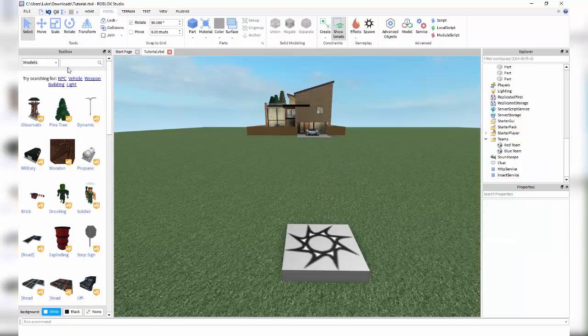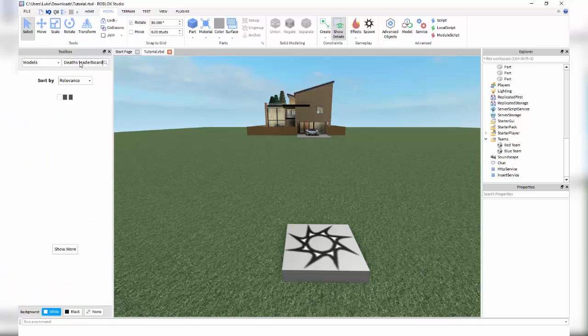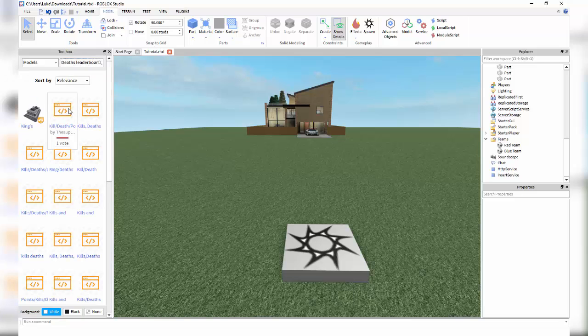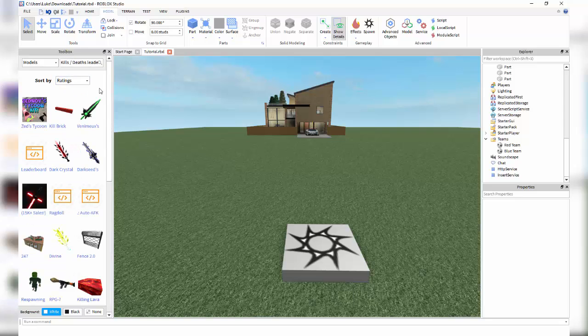Instead, you can use the models. This is a time where models are reasonable to be used, right? As I talked about in my last tutorial, models are fine to use in moderation. So if I search kills/deaths leaderboard in the search bar, then I'll find something here, and I can sort this by rating. So it will give me the ones that work, so I know these will work. So here's a Roblox one that's made by the Roblox account, which is good, right?